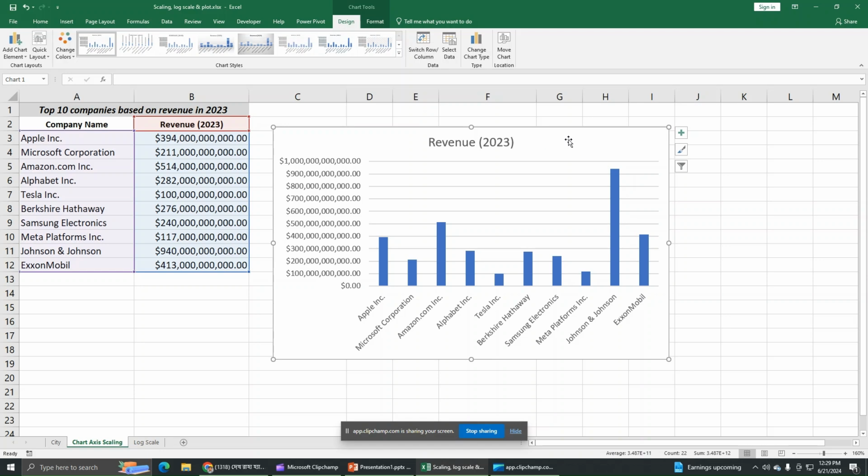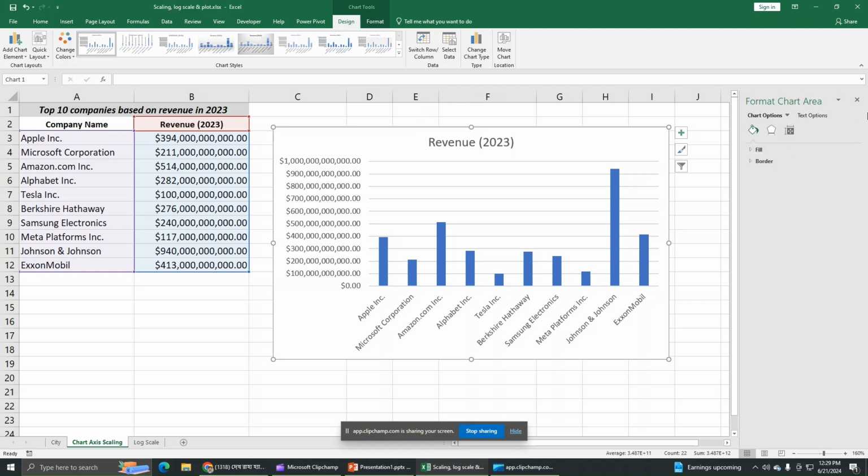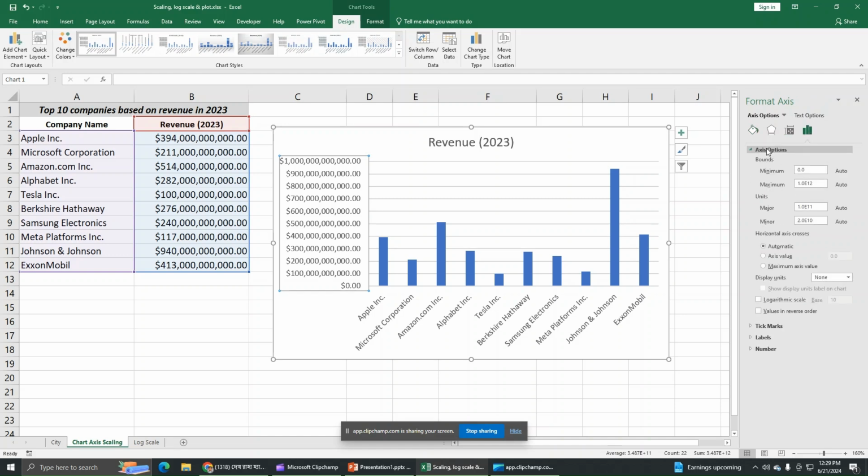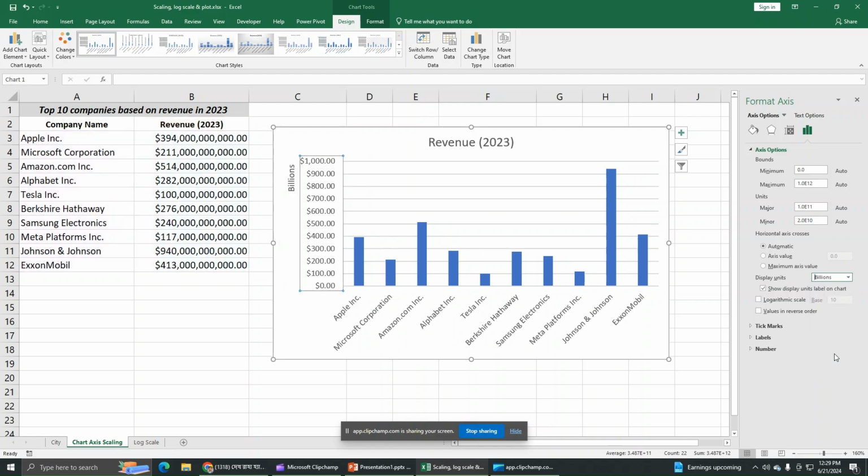For that, double click on this, you will see this pop-up will come. Then from chart options, we should click on vertical value axis. Okay, so click on it, and then we should click on axis options, then again axis options. Here if you go down, you will see display units. So now none is selected. If I click on this, then different options will be shown. From here, let's click on billions.